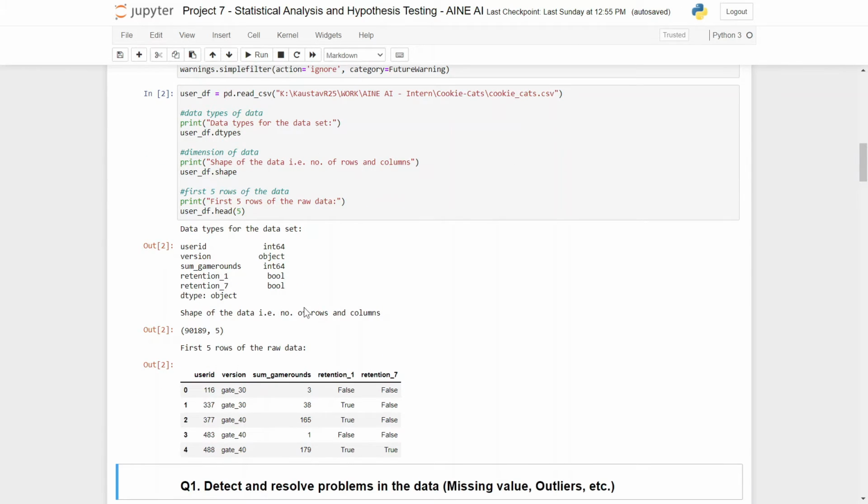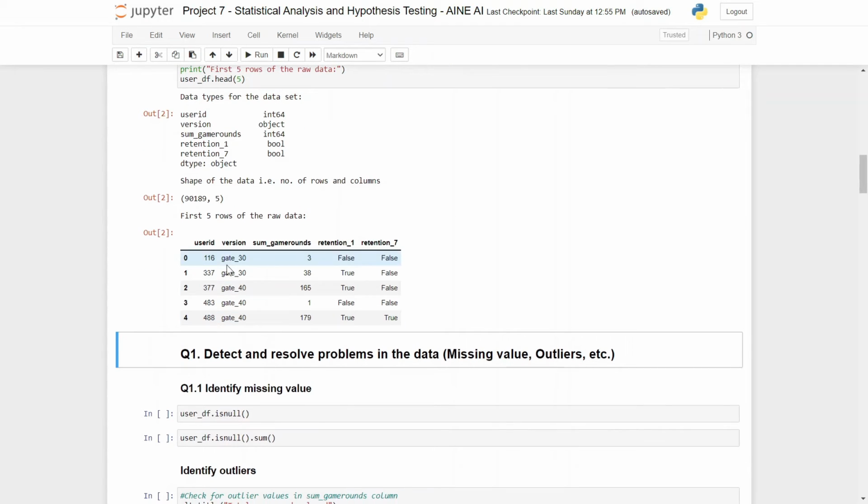And the shape of the data, that is the rows and columns: the number of rows is 90,189 and columns is 5, that is 5 features. And here are the first 5 rows of the data.